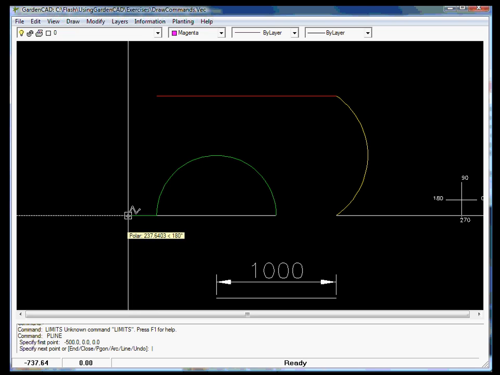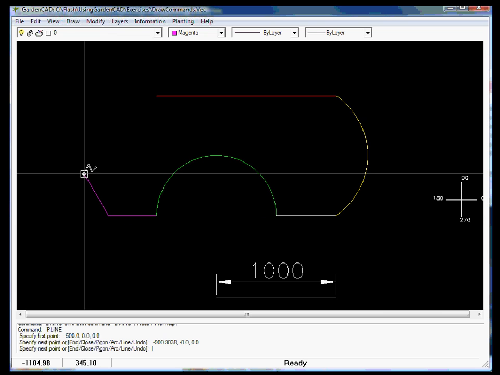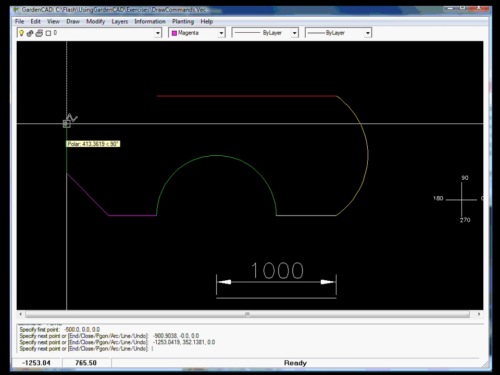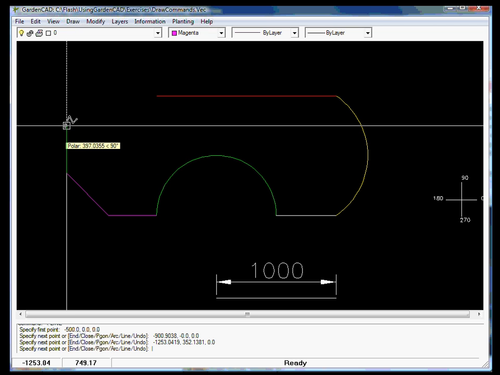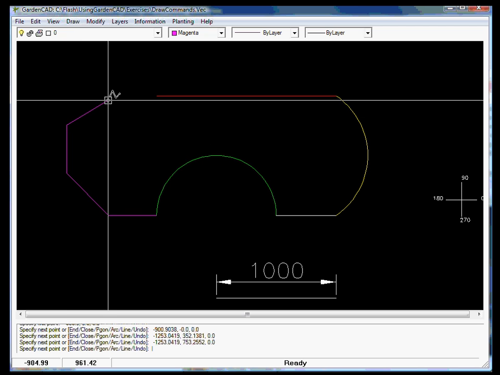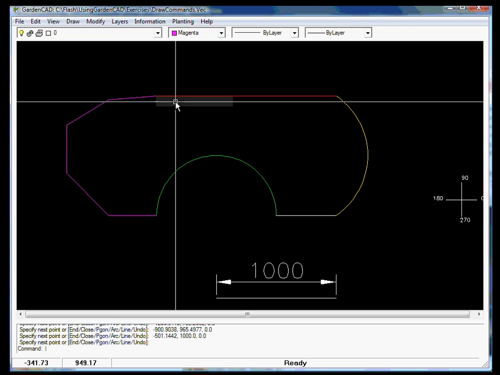If I now come across here, what I've done is turn on polar tracking, so I'll come across here and I'm going about 400 millimeters across in this direction. Now let's imagine we want to go up at an angle of 135. We do that, and then we go up again, maybe another 400 mil, and I'm within a millimeter of accuracy there, and then we come across to this point here, and finally onto that line there, and we'll enter to finish.